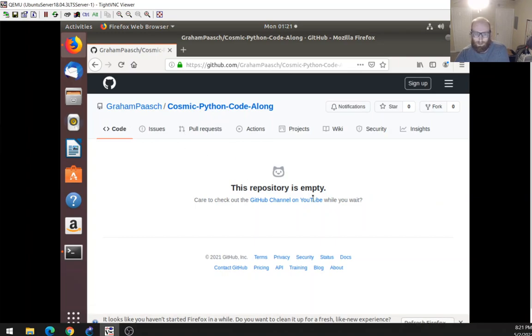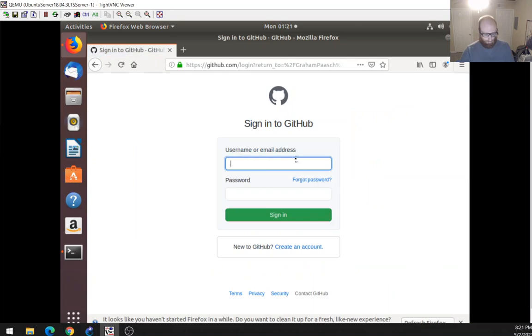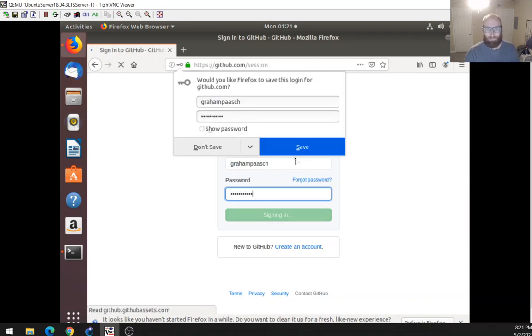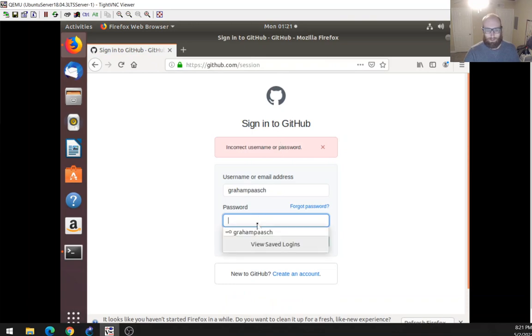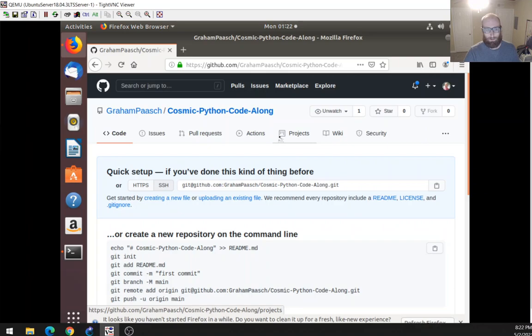So the repository is empty. Let's see if we can. Oh, let's log in. Then I'll get more options if I can log in. Oops, that's the wrong password. I don't even know what it is at this point. Okay, it's that. I know what it is.